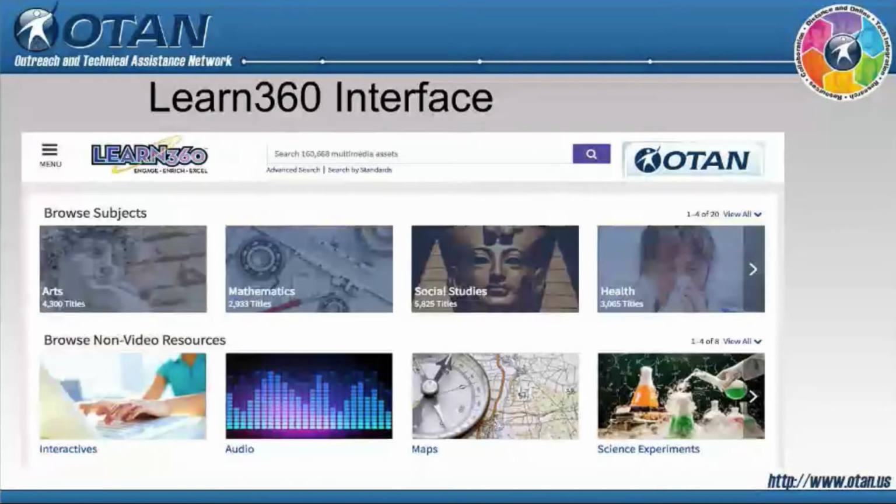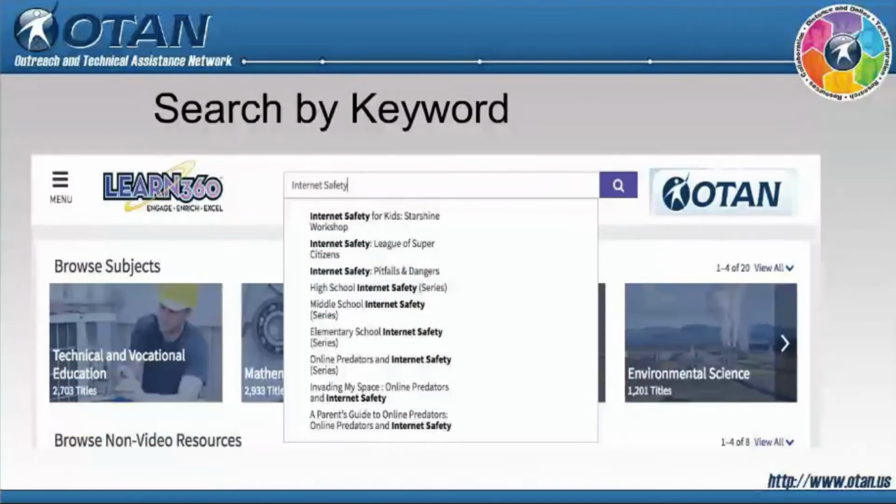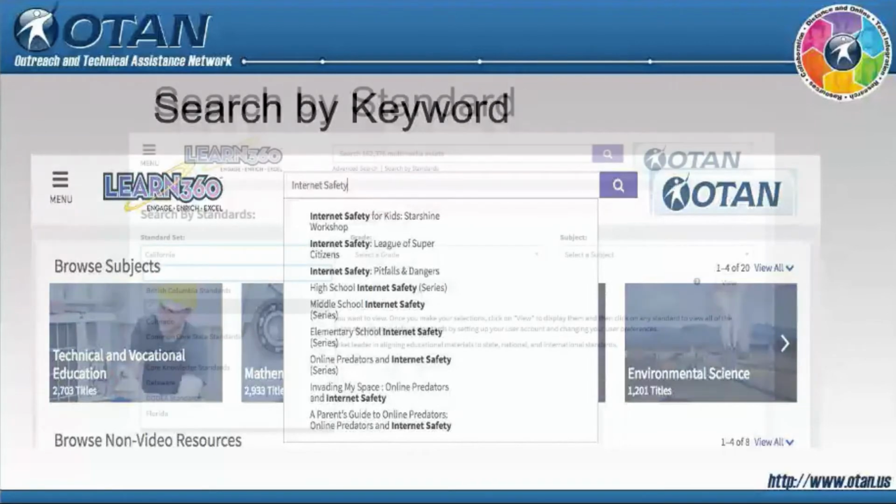You can also search content by keyword, by standard, or use the advanced search to narrow your search. The most popular search is keyword, which is found at the top of the page. Entering a keyword in the search box will bring up a list of all resources containing your keyword in the title or description. The drop-down window lists series and workshop titles. Selecting Enter on your computer will bring up your search results for the keyword entered.